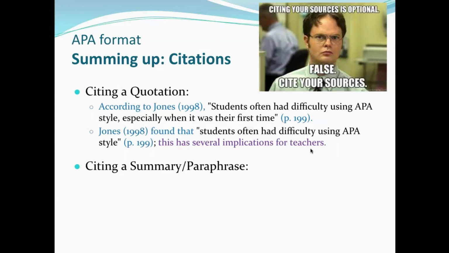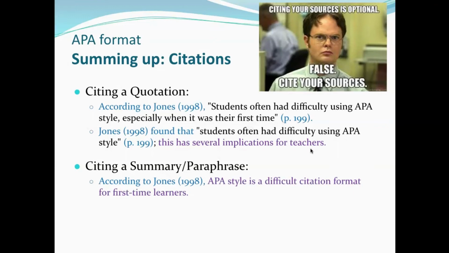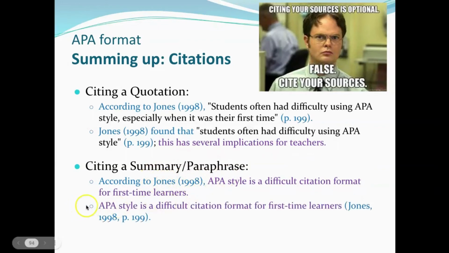And when you're citing a summary or paraphrase, you have two options. You can do a signal phrase where you introduce the paraphrase with the author name and year, or you can drop it in, start off your sentence with the content you're talking about. This is not good to do with a quote, but it's fine to do with a summary or paraphrase. And in this case, in the citation, you put it all into parentheses at the end, author name, comma, year, comma, page number.